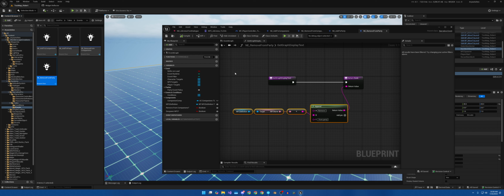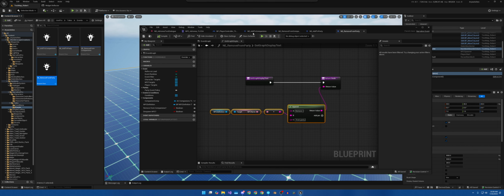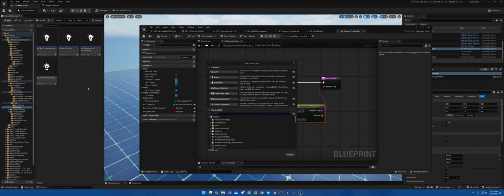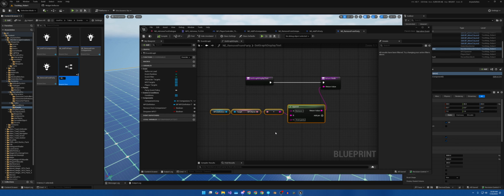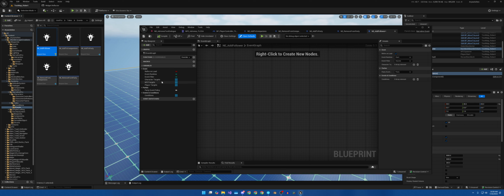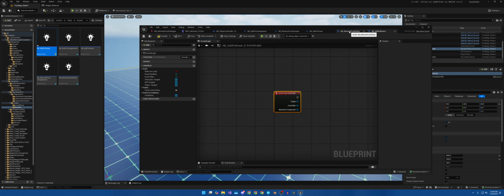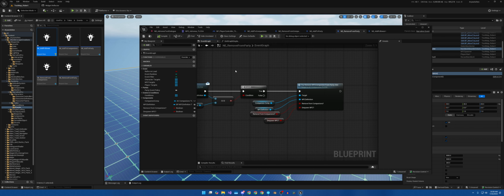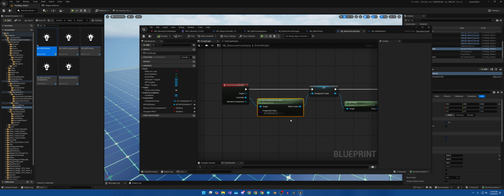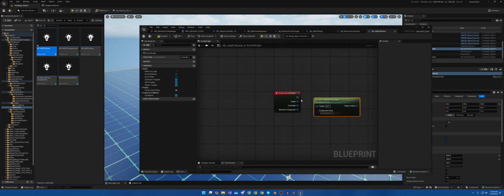So the next one we want are for our followers. So narrative event, NE add follower. I'm going to open this up. Execute event. Obviously, from this event, all we need is the get components. This is a very simple setup at this point.